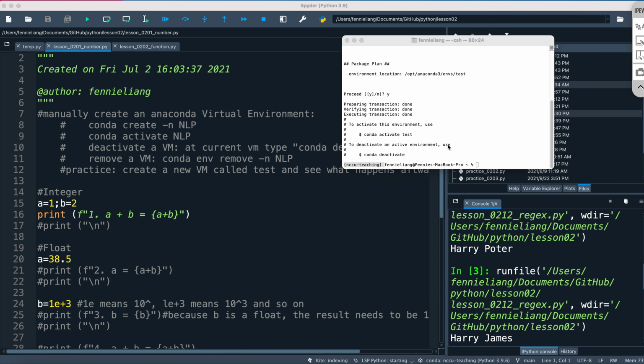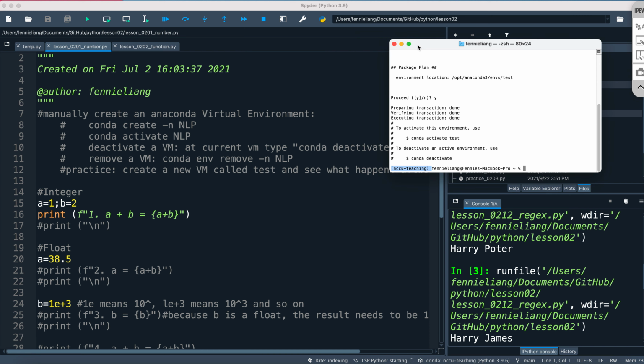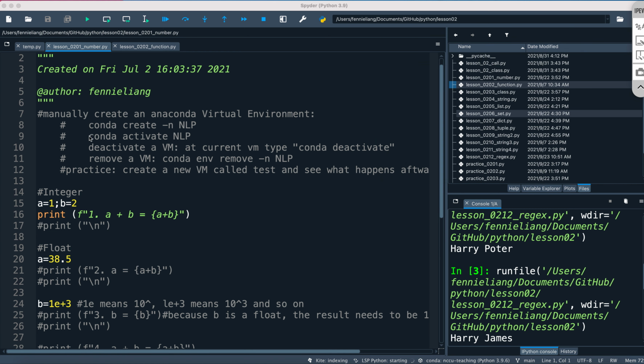So this is the way you can do Conda create. Then if you want to activate any virtual environment from the Anaconda terminal, you can just type Conda activate, then give a name. Like I created a test, the NLP will change to test. If you want to deactivate it, then you just deactivate.